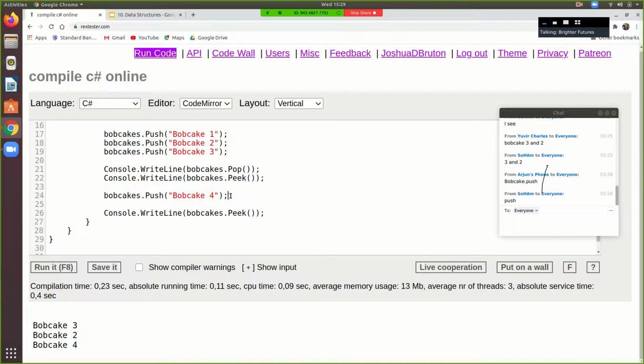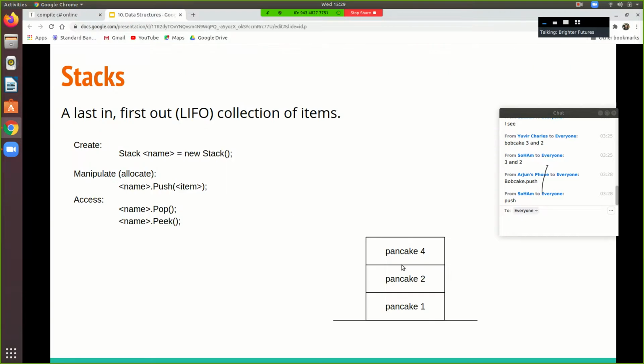We then went ahead and made another bobcake4, and then I checked the stack after we made bobcake4 to make sure that bobcake4 was what was on the stack. And so the stack that we would currently have here at the end of all of these operations would look like this. We would have bobcake4 on top of bobcake2 on top of bobcake1.